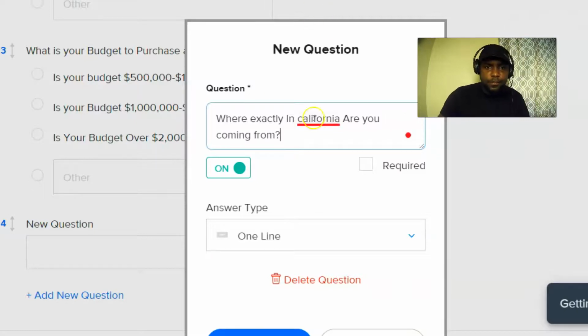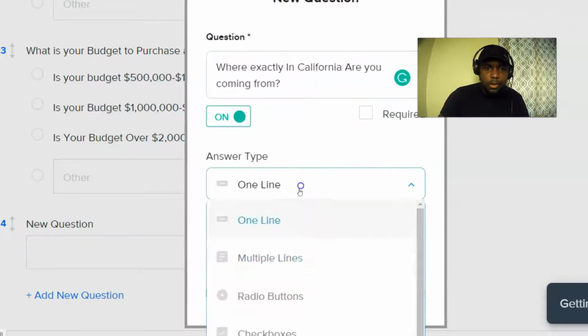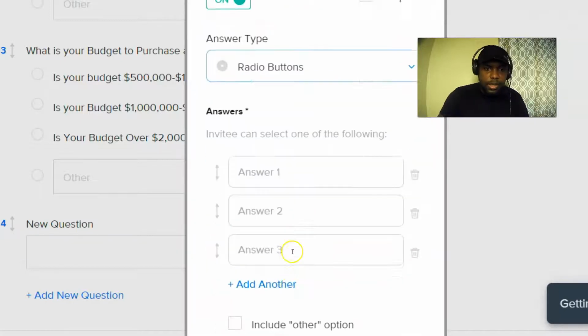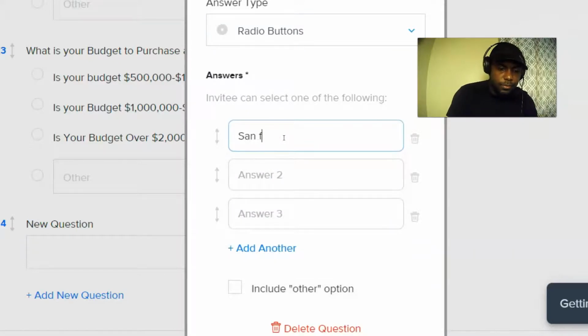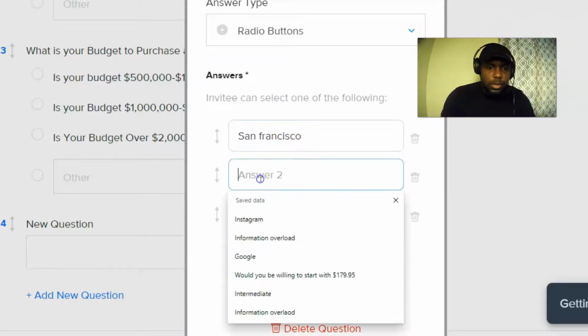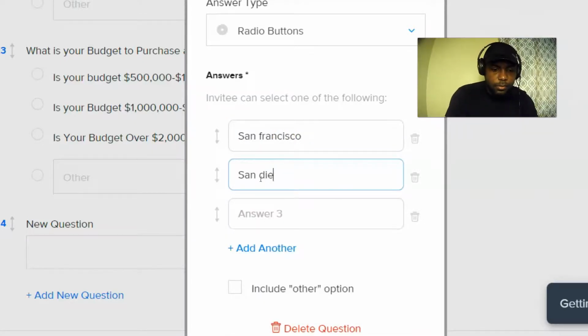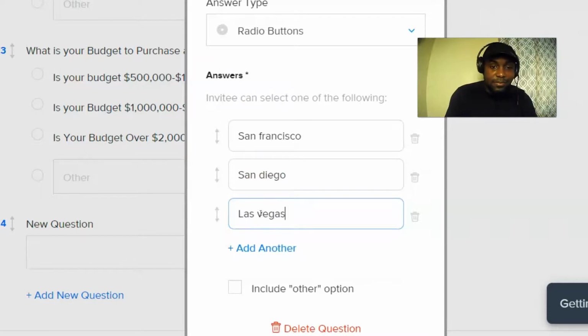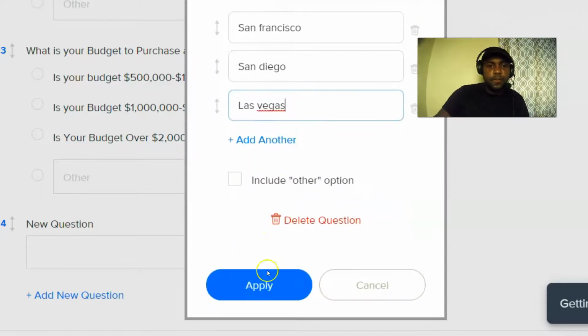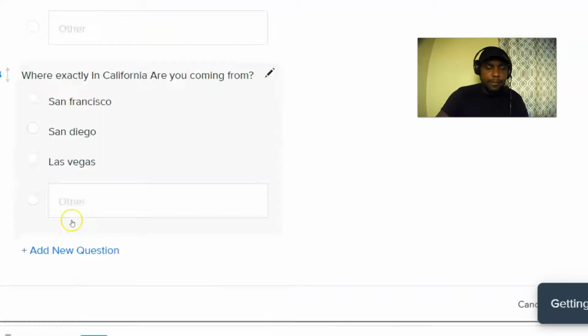And then once you do that, you simply go ahead and click on radio buttons, and you can say San Francisco, or you can say San Diego. All right, you can say Las Vegas, something like that. Right, depends on what you want to put there, and then you click on include other option and apply.